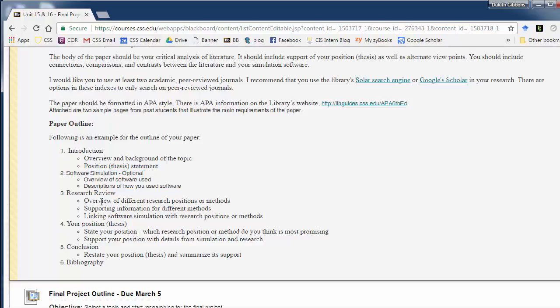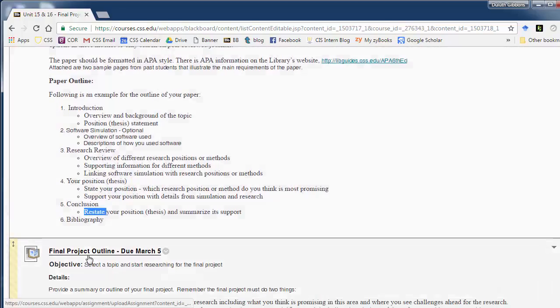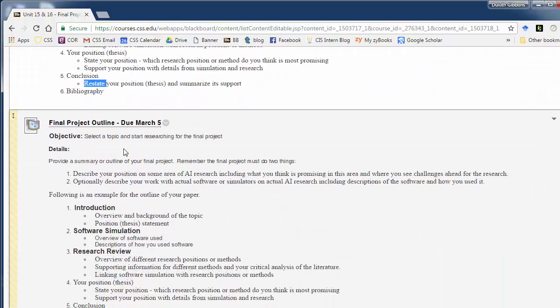The research overview, again, you're going to be looking at different research positions or methods and contrasting those, describing the different ones and supporting which one you think is best. And so that's your position where you state, based on the research you've done, I believe this way is better. Often you're just summarizing other people's work. So you found some papers that say this way of doing things is now better than this other way, and you're just summarizing that in your paper here.